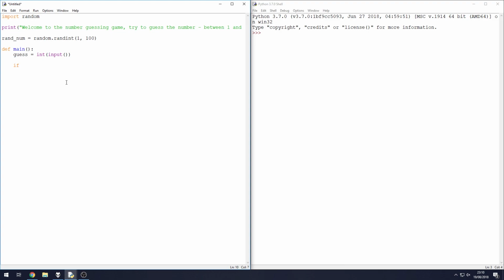Next, we're going to do a check. So it's going to be a comparison. So you can say if guess is equal to rand_num, then do something. So obviously, if the guess is the exact same as the random number, then you can simply print correct. Else we could say print try again.